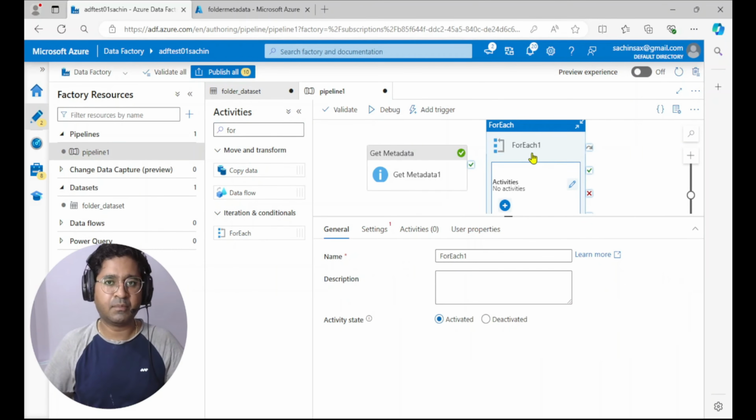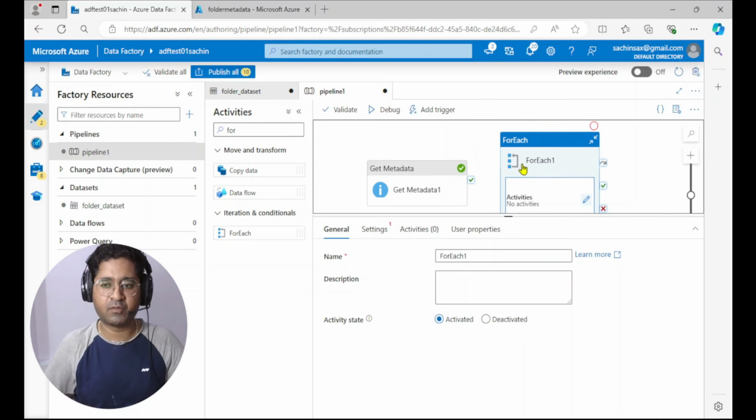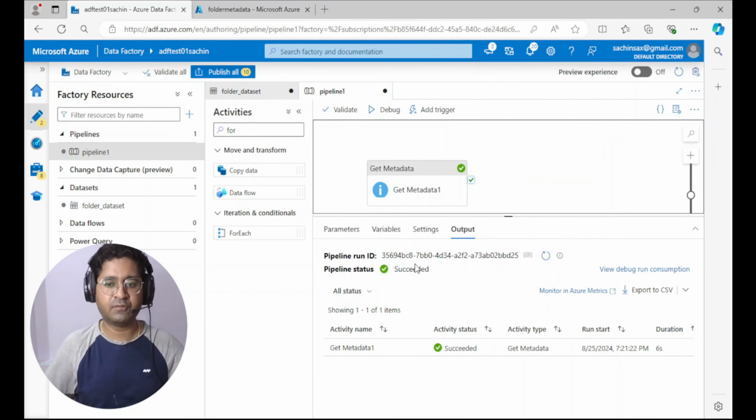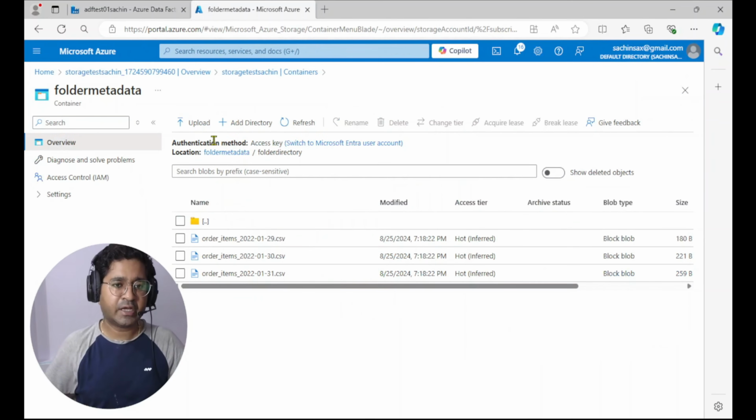You just provide for each activity followed by get metadata. You can deploy it here. Alright, so this was the first part where we just provided the folder name. Now I'm going to create another thing.